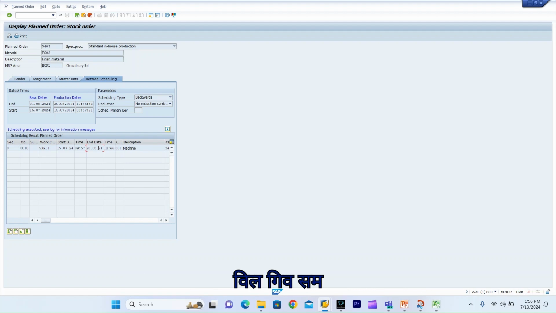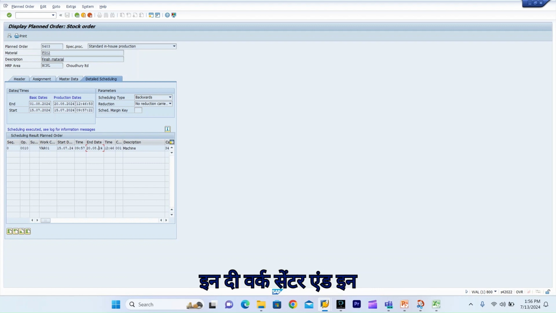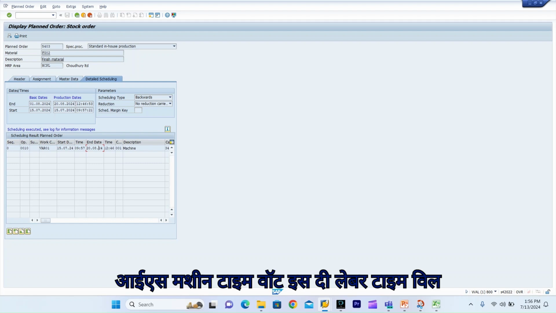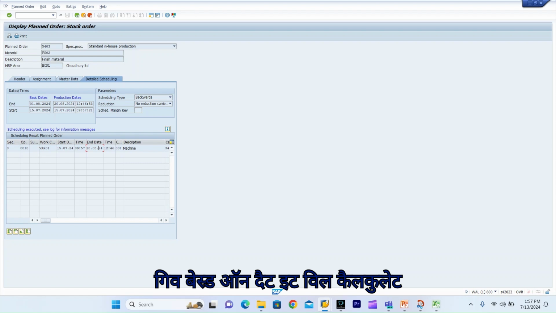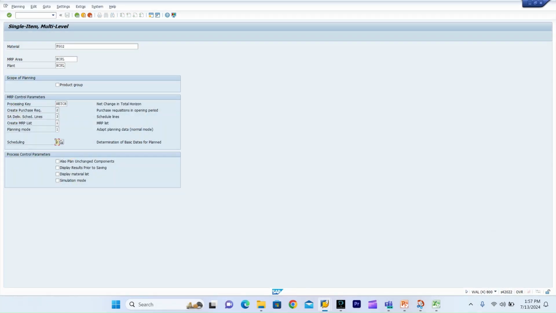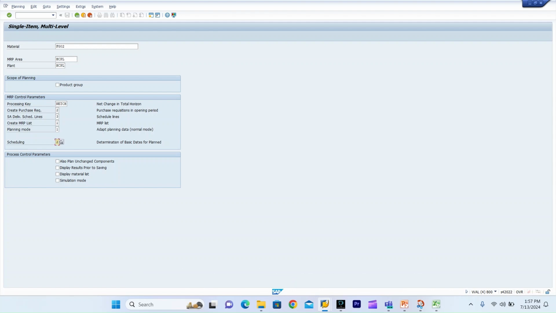You will give your availability of work, and when your work will start and when it will finish, that availability you will give in the work center. And in routing you will give your timing, like what is the machine time and what is the labor time. Based on that, it will do the lead time scheduling and capacity planning. Okay, so this is how the determination of basic data for plan order works.